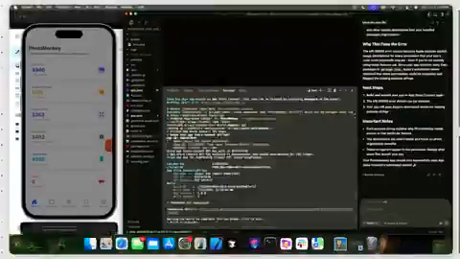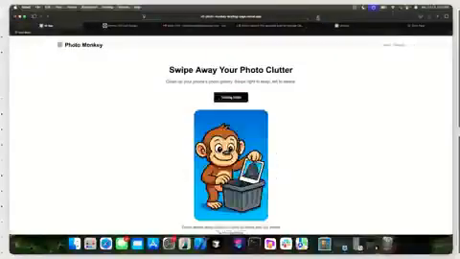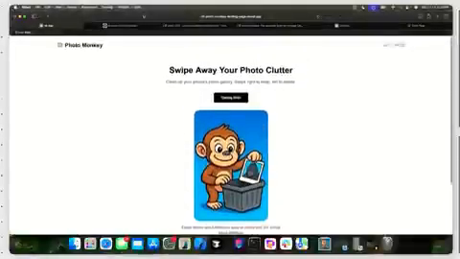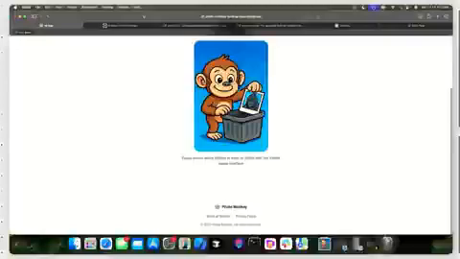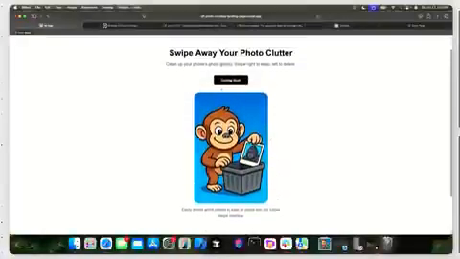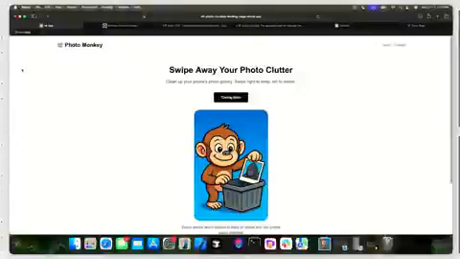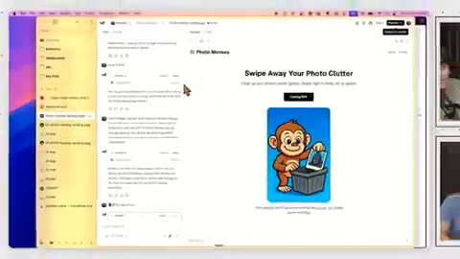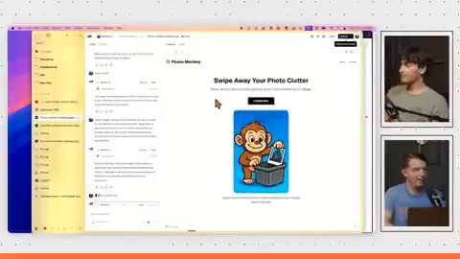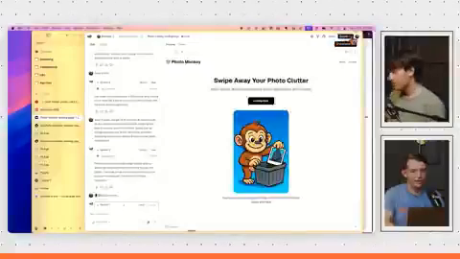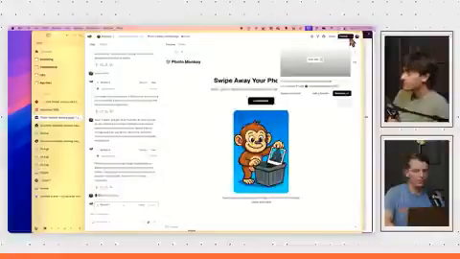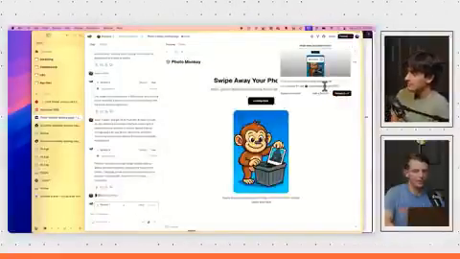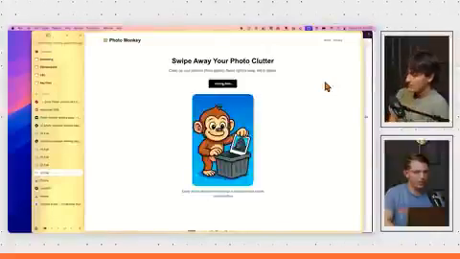Okay, cool. Open Safari, and go to that website I sent you earlier, the PhotoMonkey one. Refresh that. There we go. Nice. Swipe away your photo clutter. Coming soon, and once we get it on the App Store, we'll put the link instead of it saying coming soon. It'll just say get the app. Literally while you were working, I got photomonkey.app, and then I went to V0 and created this and deployed it to Vercel.